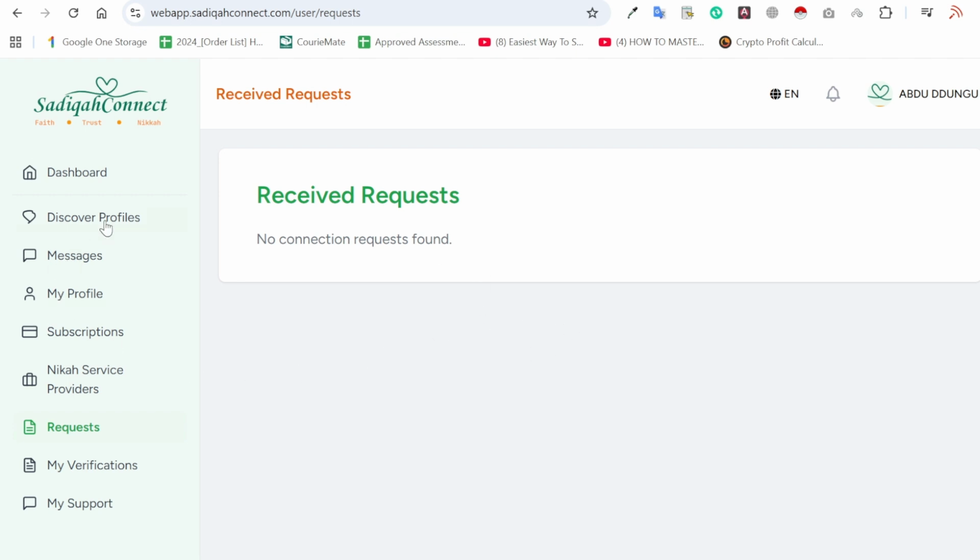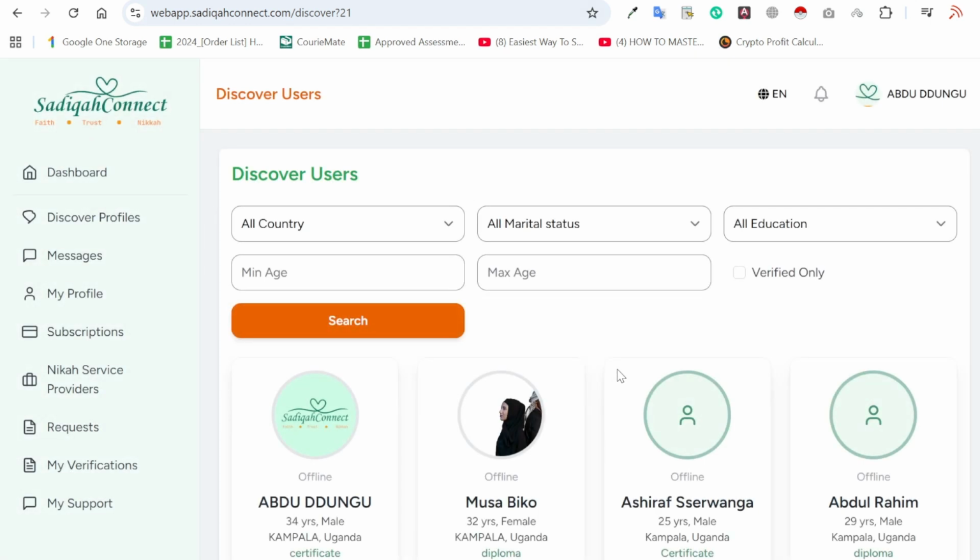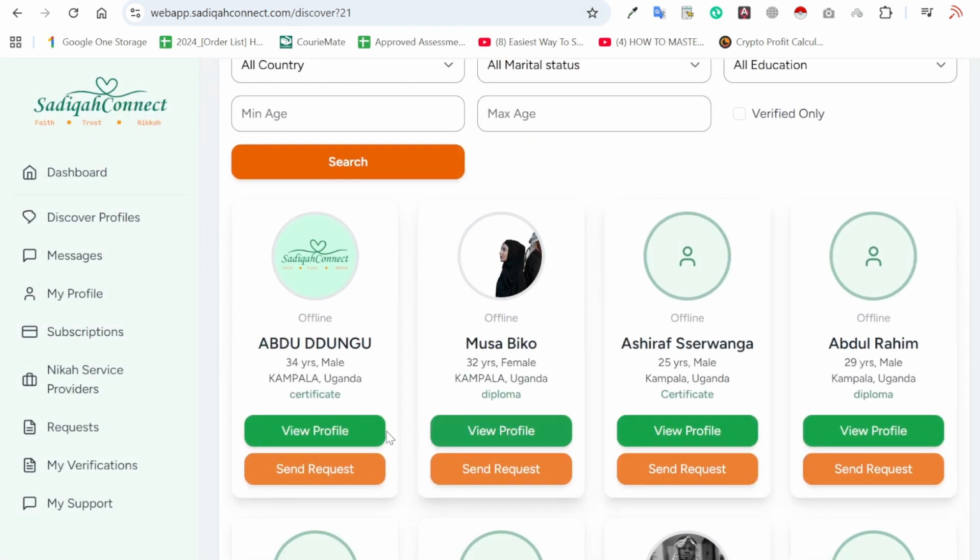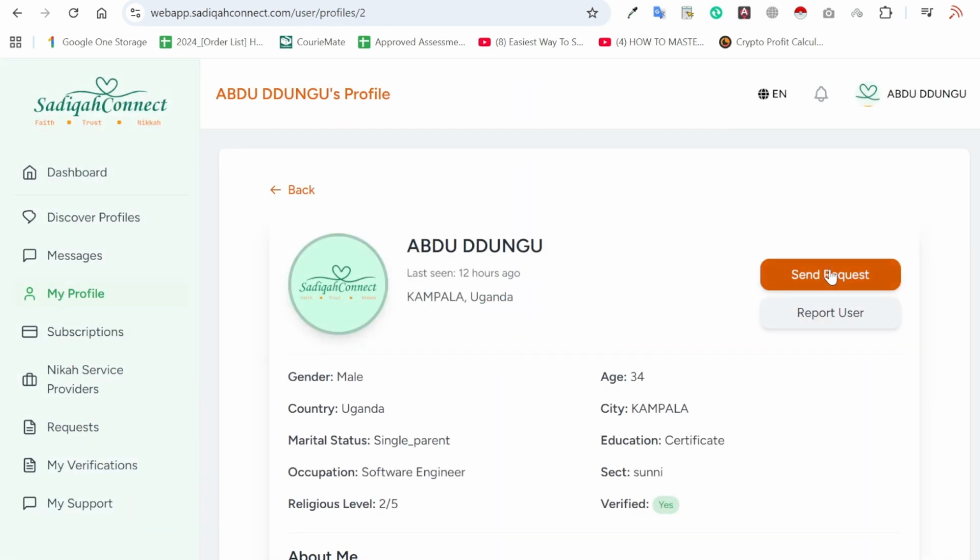And for you to make requests, you go to discover, look for a profile that matches your interest, and then you view or send a request immediately here. But you can still do it here after viewing the profile. Yes. With that, we wish you the best, and we shall be supporting you throughout the journey.